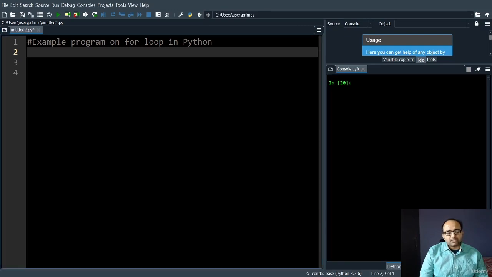Now we'll implement example programs on for loop. Usually a for loop can be used to access the elements of a list, tuple, set, dictionary or string. Apart from this, we can also make use of the range function to iterate through a particular range. Before going into the range function, let us take a sample list and display its elements with the help of a for loop.